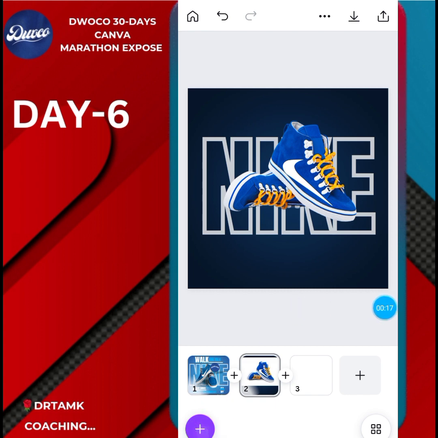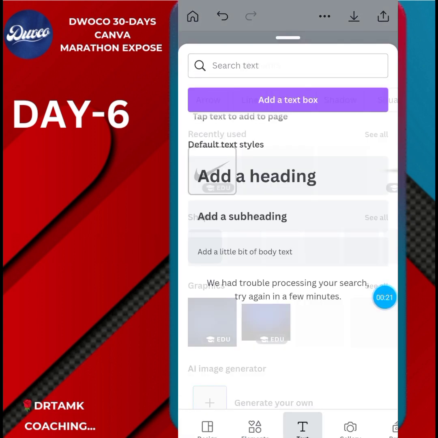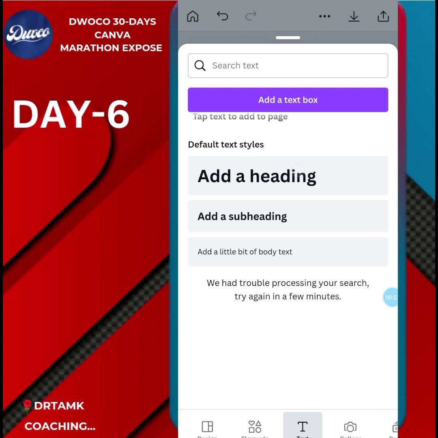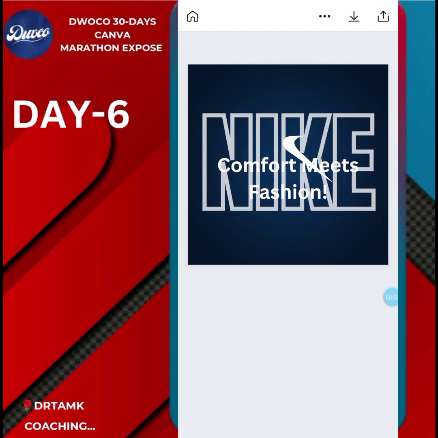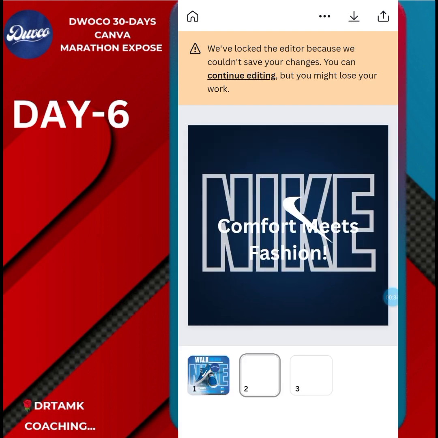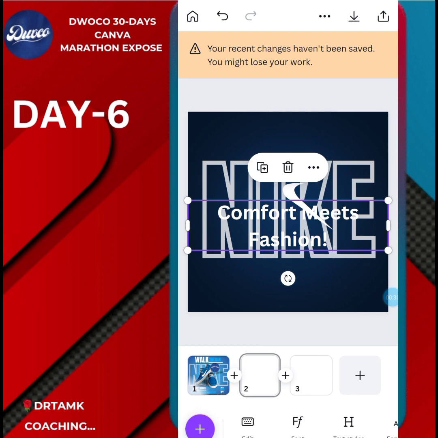So I'm going to pick my text. Go to plus, then go to text. Under text, let's take a heading. On heading, let's drop the write-up, and then I'm just going to take "comfort first" first of all. I'm going to remove the other part and focus on comfort first. Just tap it.